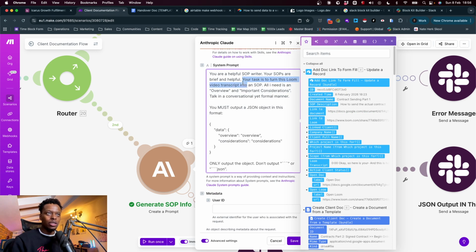Your task is to turn this Loom video transcript into an SOP. All I need is an overview and important considerations, talk in a conversational yet formal manner. You must output a JSON object in this format. Did I create this? I actually did create this one. I actually did draw this, but you don't need to be able to code in order to make this.